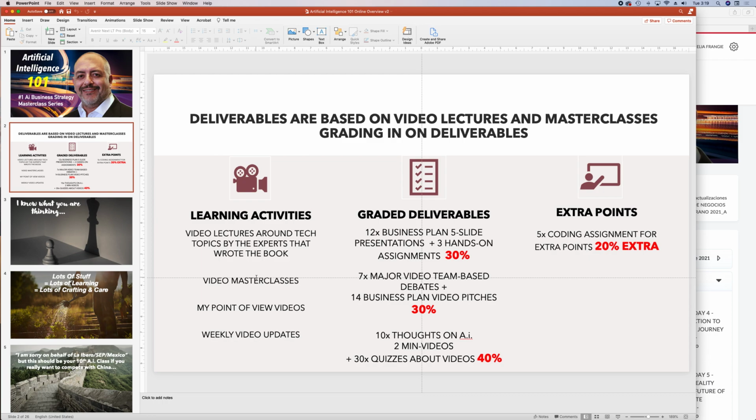In terms of the business plan presentation, there's basically 12 business plan deliverables. Normally there are 5 slide presentations and 3 hands-on assignments. So those are going to be 30% of your grade.